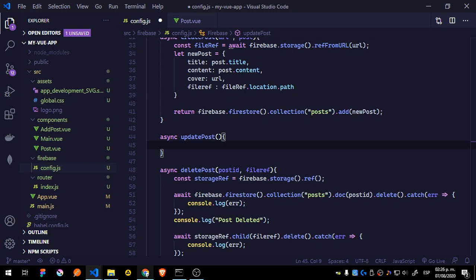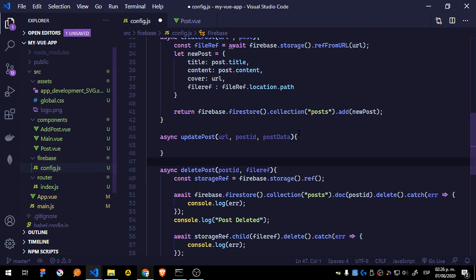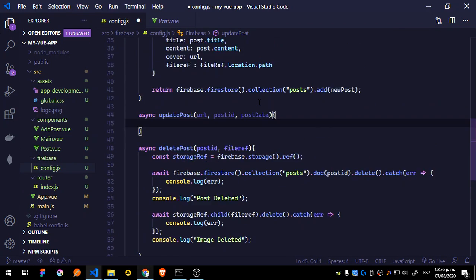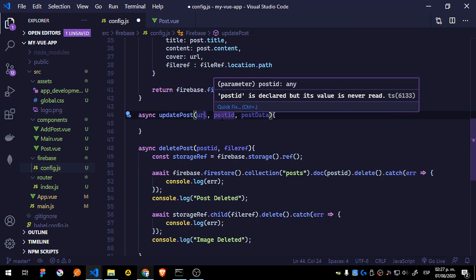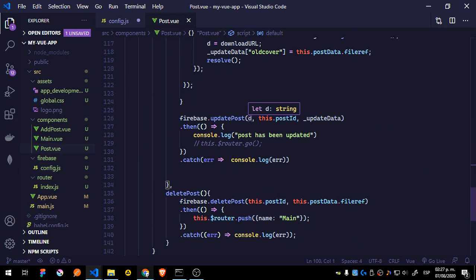Let's just go to config. Sorry, I'm making this smaller so we can see. So we need to pass some parameters first. Let me make this bigger again. So this async update post is going to get the URL, the post ID, and the post data.